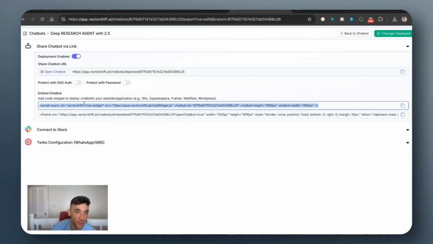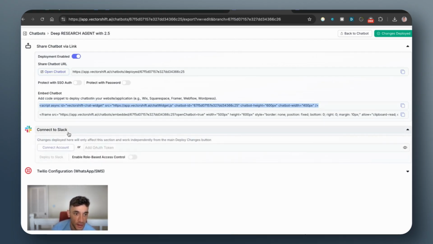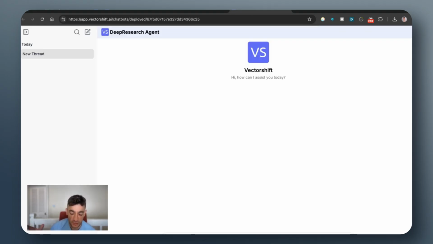You can also embed this in your website, so we can take the embeddable code like you can see and send that over anywhere else. And also you can connect this to Slack, which is pretty crazy. So you can actually deploy this on Slack, have a Slack channel where this actually does the research for you, and you just connect and deploy to Slack like you can see. So you can have a deep research agent completely embedded for free inside Slack, and it didn't cost you anything.